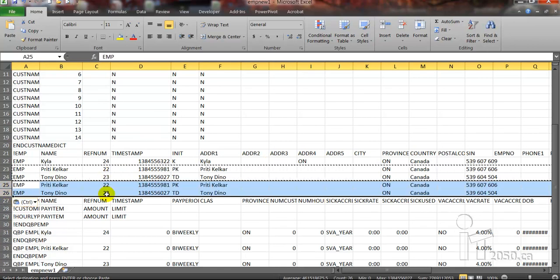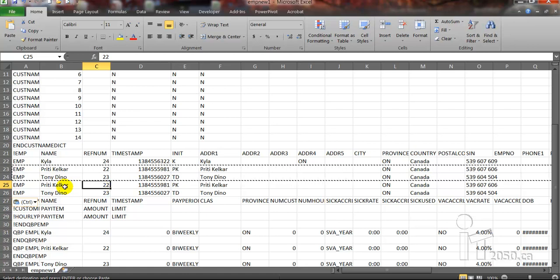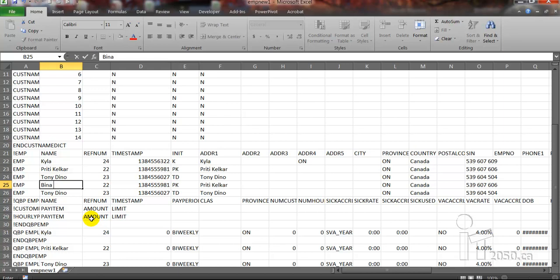Pretty much the same records get copied over. Now the next thing that I need to do is to change the name. So let's do Bina White, and then I have Bina Davis. I definitely need to add in the reference numbers here. So Bina White cannot be 22 because it's already being used by another employee. So these reference numbers have to be unique. It's like the primary key in Access. So Bina White is now going to be, let's do the next number, so 25, and then 26.